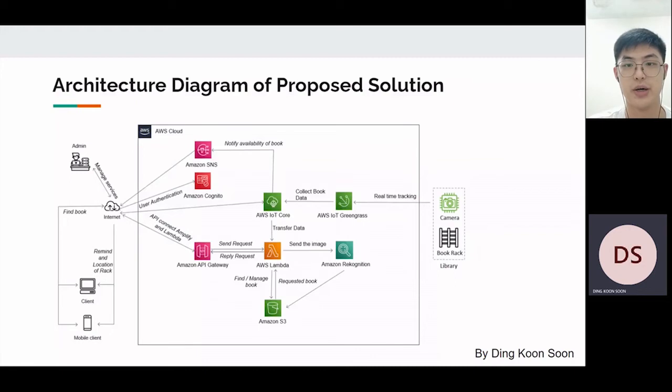The image from the book rack will be collected by the IoT device and delivered to IoT Core via IoT Greengrass. After passing through IoT Core, the data will be transferred to the Amazon service in accordance with the IoT rule set. The image gathered from the camera will be sent to Amazon Rekognition via Amazon Lambda for data processing and analysis. Then the data will be sent and stored in the S3 bucket.